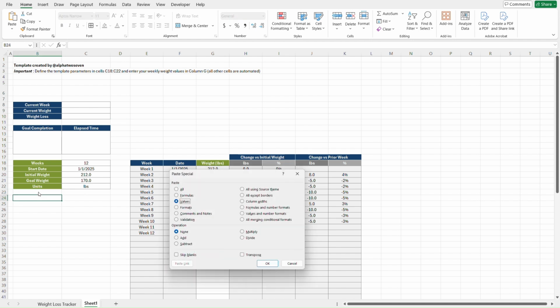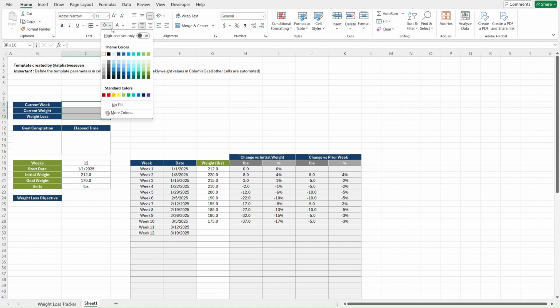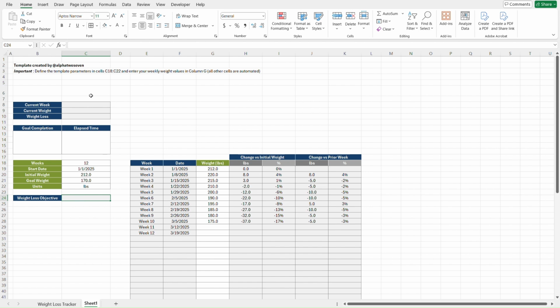I'm gonna just paste the value, so you can type weight loss objective, and then again, lazy, copy the format with Format Painter, and then this is actually gonna be in some gray background, and this as well, because these are formulas. So these are not to be touched, not to be modified.